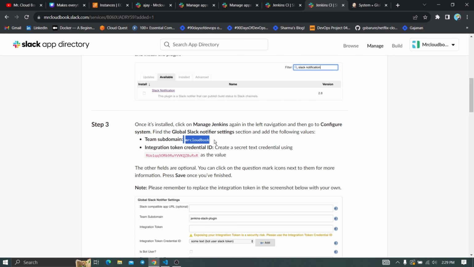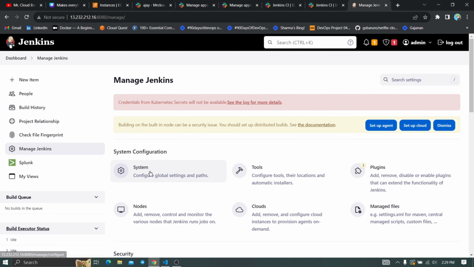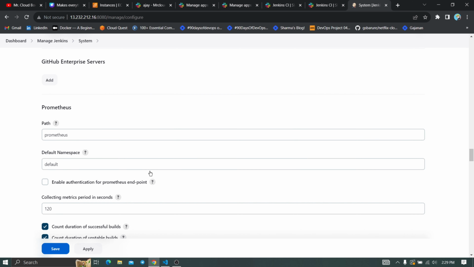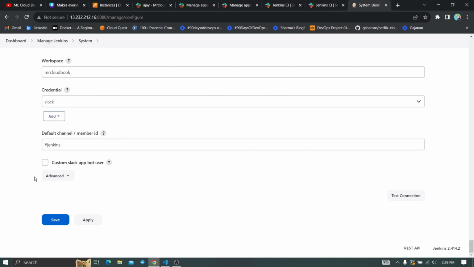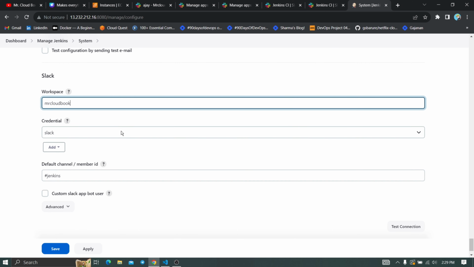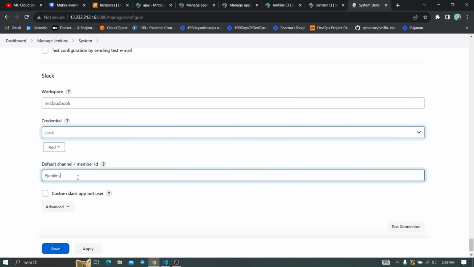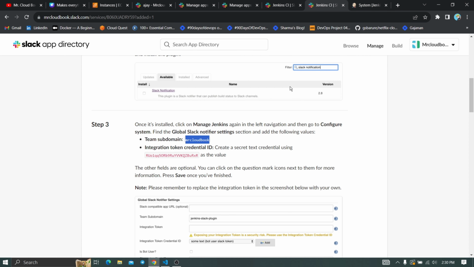Meanwhile, copy this also. Ctrl+C, and go back to manage Jenkins, and under system go to the end of this page. You can see we already have this workspace, but you have to provide this particular workspace name. Paste the same workspace here, otherwise it will throw an error. And our credential is Slack, right? You have to select the Slack credential and the Jenkins name.